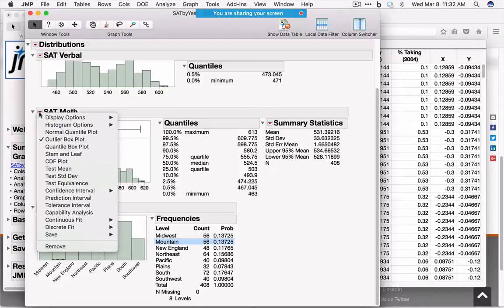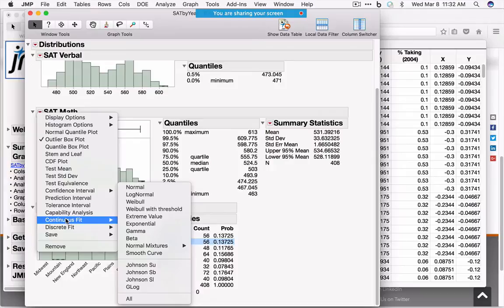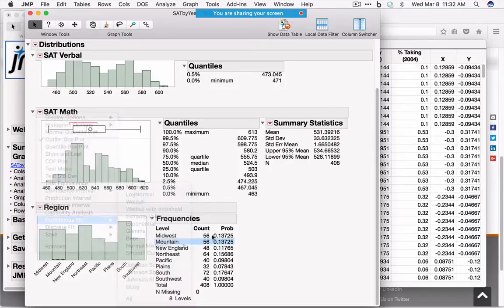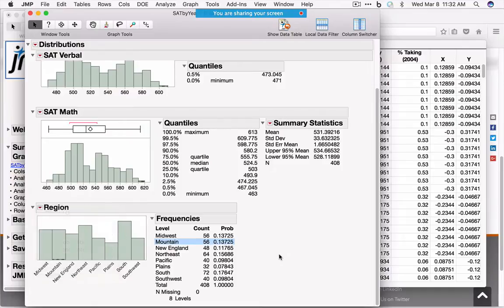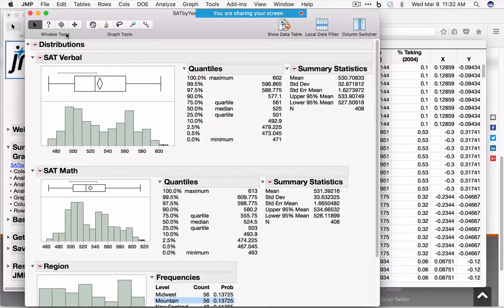So for continuous data, we might want summary information, we might want to perform a hypothesis test, we might want to change the alpha level on a confidence interval, we might want to explore the distributional fit. For categorical data, there are fewer options available. So this is the distribution platform. And I'll omit the discussion of basic inference and hypothesis testing, and these topics will be covered in a future webinar.